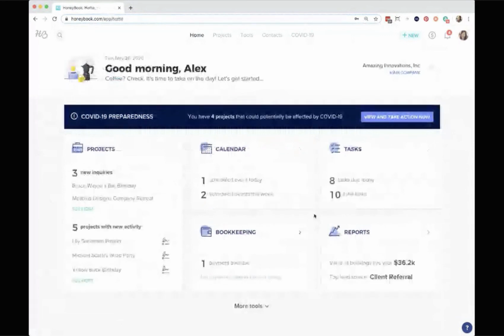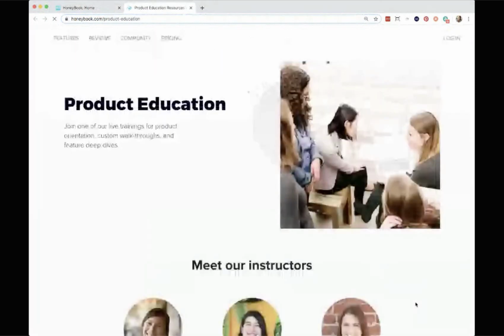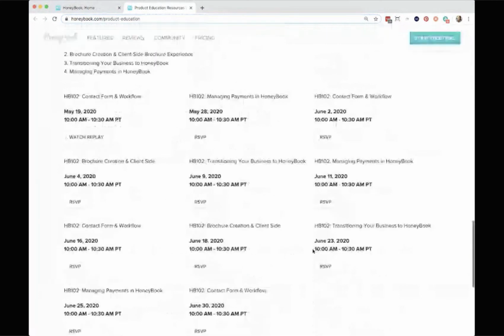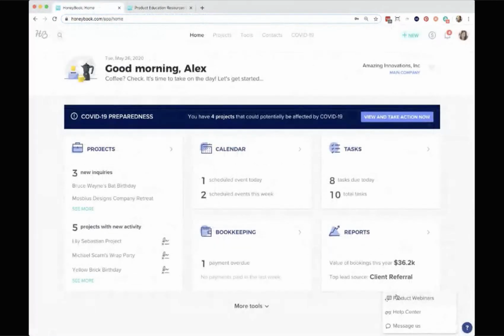Now, before I get to any questions, I see at least one has come in. I want to point out one small but mighty button, this question mark icon in the bottom right corner. This is your best friend as you are getting to know HoneyBook in particular. This is where I can get to those other product webinars that I mentioned. So if I want to sign up for any of my HB 102s, those are all here for me to check out and sign up just by clicking that product webinars button.